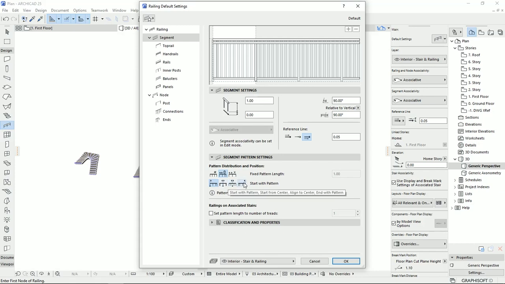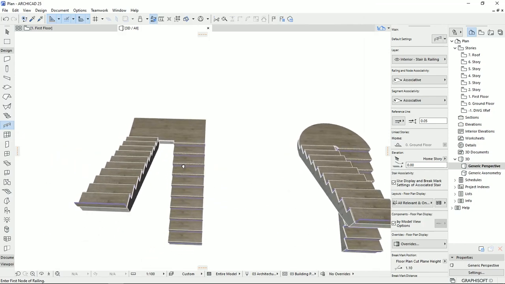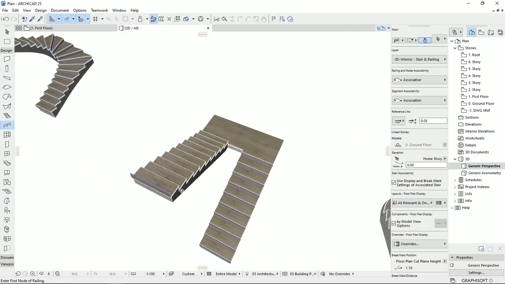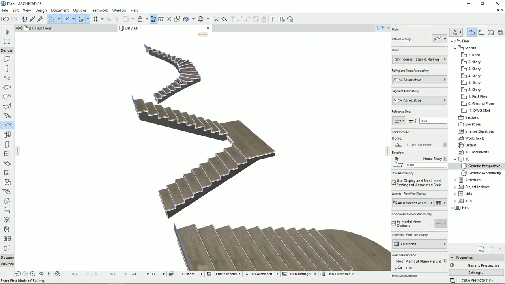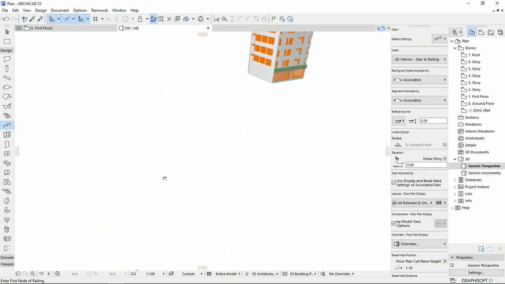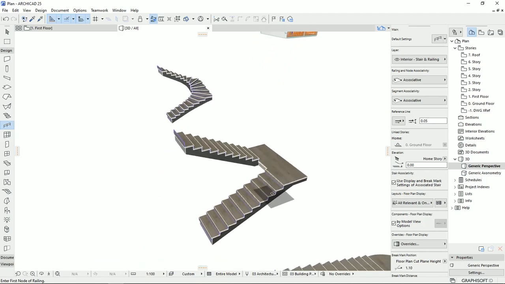And then we could have the starting pattern from the end point. To understand this setting better, I'm gonna hit OK. And I'm coming down to this stair, which is the most simple one. This stair, I used it on the project that I'm making my tutorials. So I'm gonna start with this one.